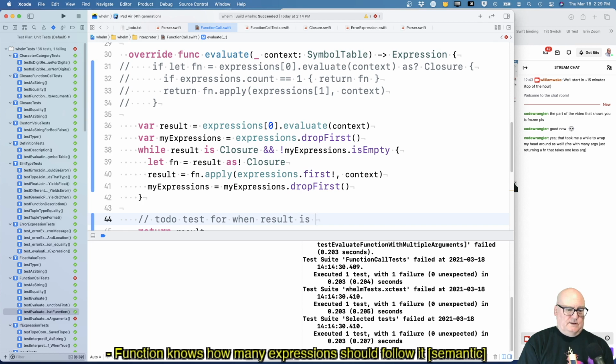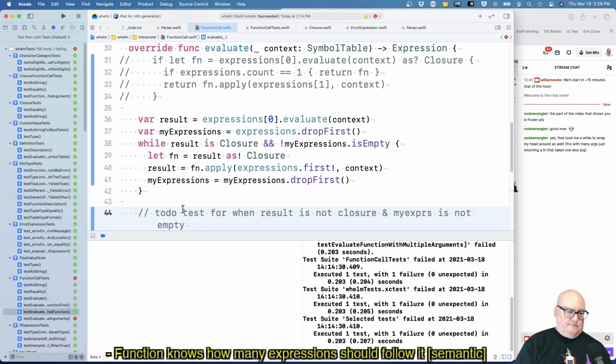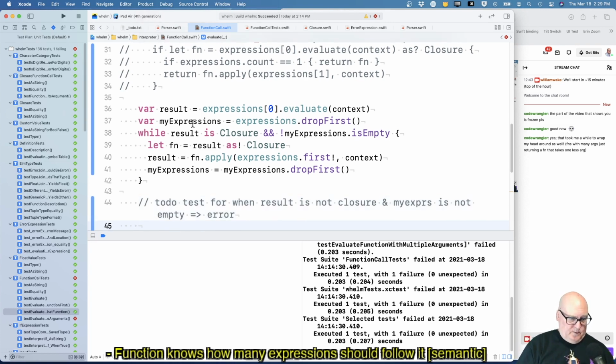When the result is not a closure and my expressions is not empty, it should be an error. All right, what about the other way around? If we're not a closure and this is empty, we're good. If it's not empty, we got a problem.